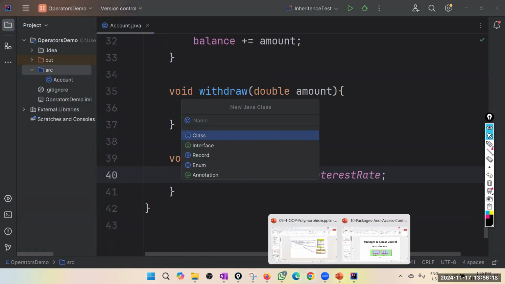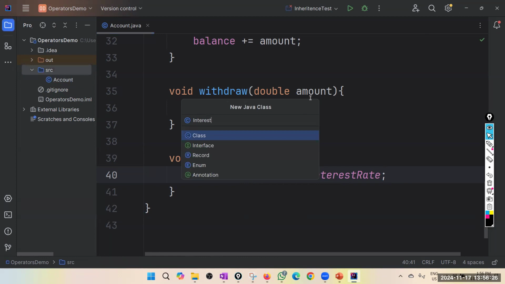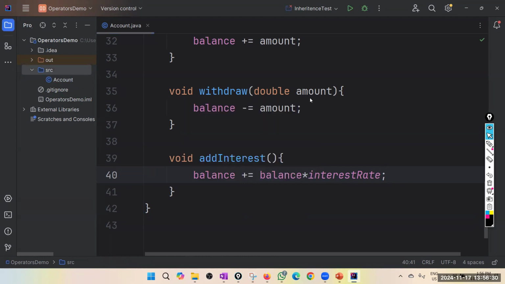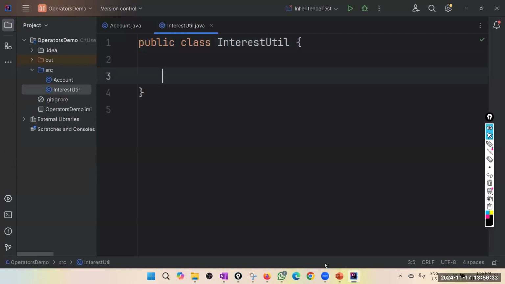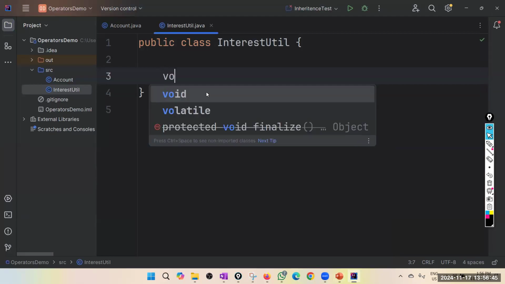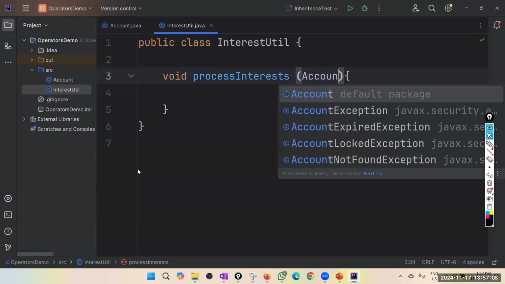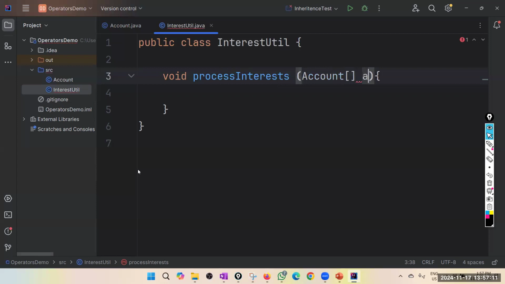I will call it, say, InterestUtil, or whatever. So it has a method called, say, processInterest. Right? Void processInterest. And we expect, say, an array of accounts. Account array. Remember we did arrays. I will just call it A.